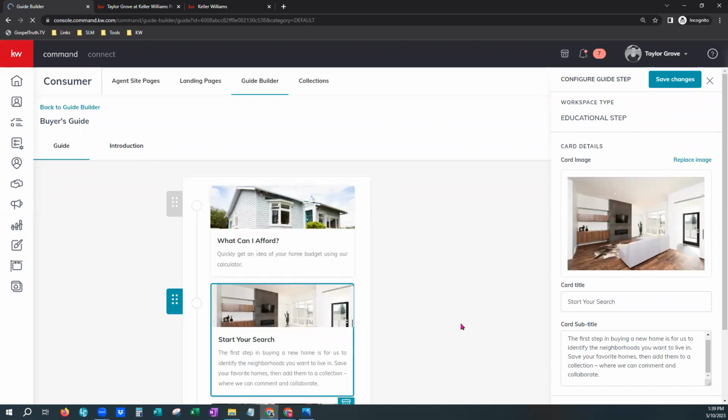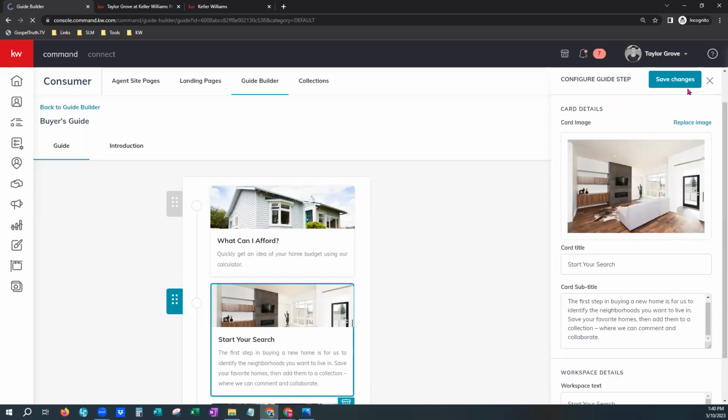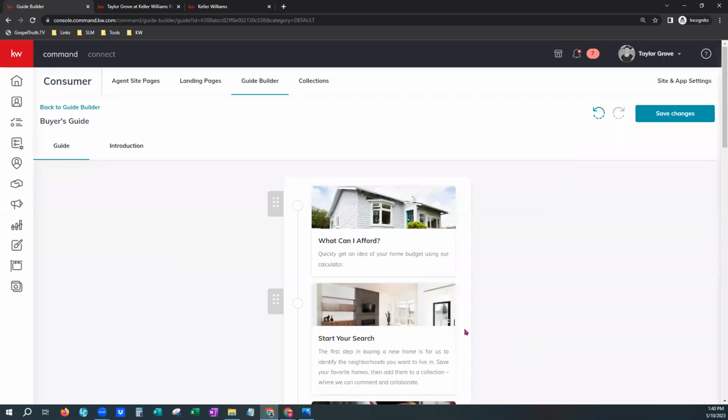If I can scroll down just a hair, if it'll work for me here. My screen is freezing. Give me just a second. There we go. All right.